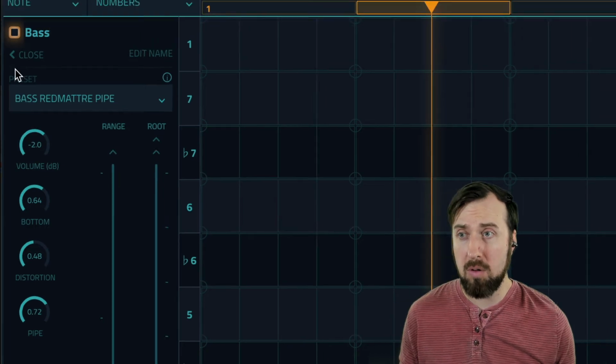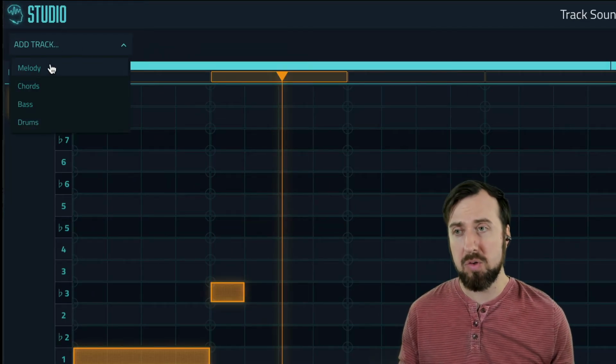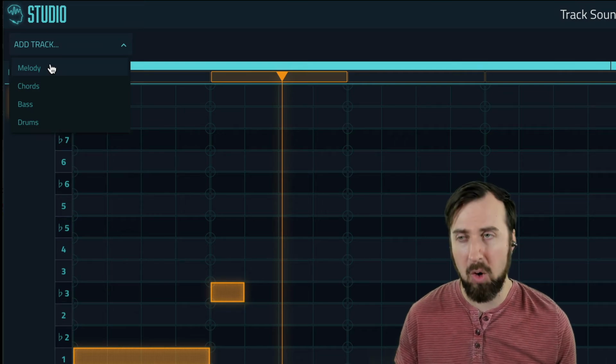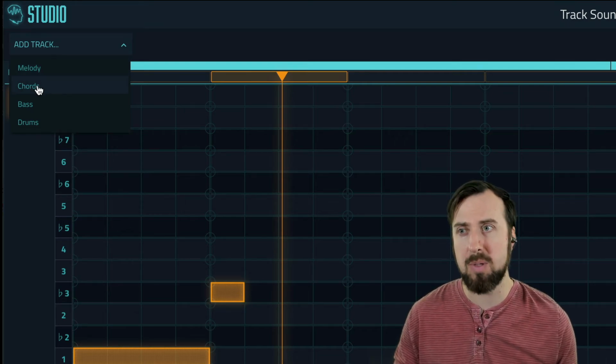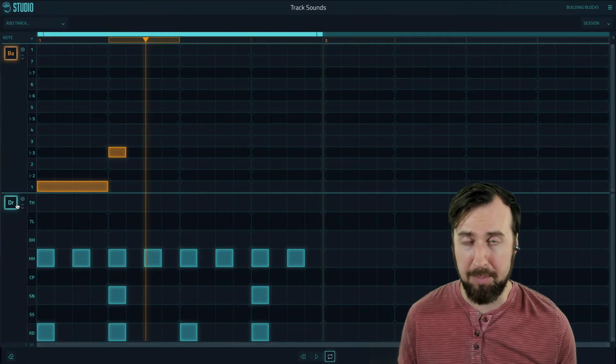Now there are a couple other tracks along with bass. You've got chords and melody. Those two tracks will have the same settings, right? Open them up, you'll be able to change the preset. There'll be a bunch of chords presets, a bunch of melody presets, and they'll have their own set of macro knobs. But drums is different.